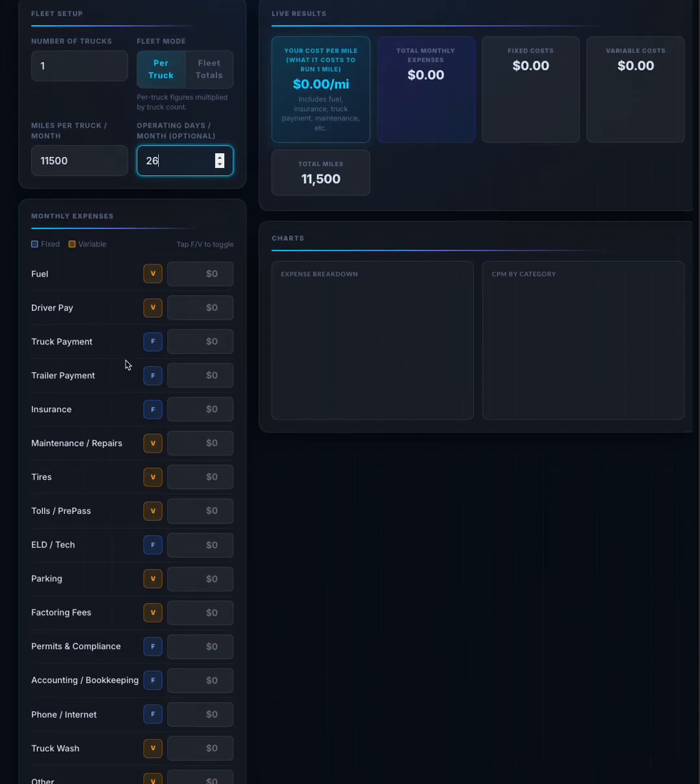Next, we want to input our expenses here at the monthly expenses. And there are two different expenses. There are fixed expenses, which are expenses that don't change month to month. They are the same price every month. And variable expenses, which are going to vary month to month, like fuel. Fuel expenses will sometimes be more or less in different months.